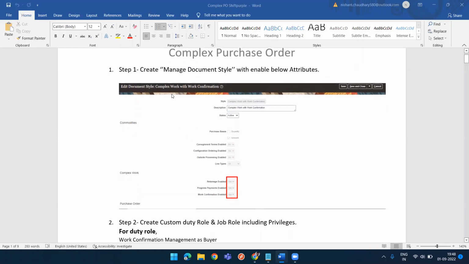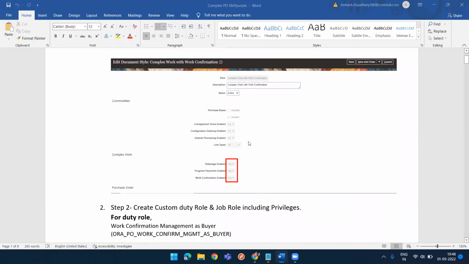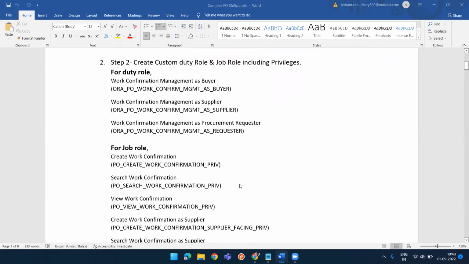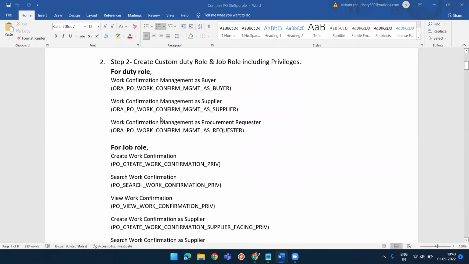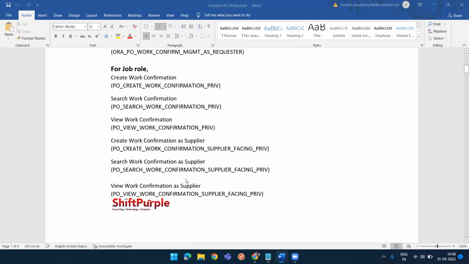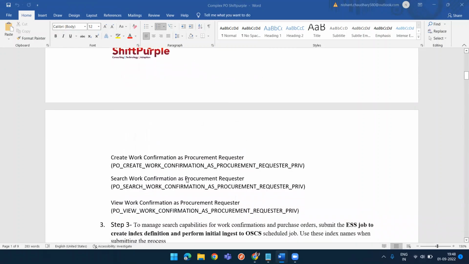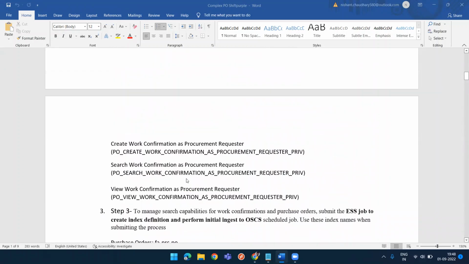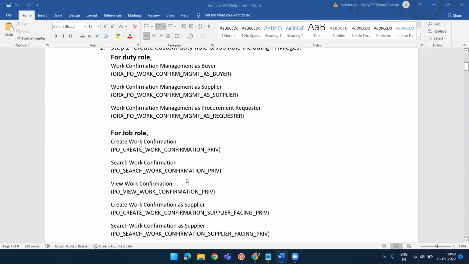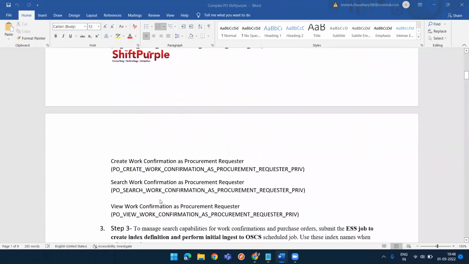Here we have to create a new document style. If we go through this document style, we need to enable the retainage, progress payment and work confirmation functionality. After that, we need to assign these privileges. We need to create roles for buyer, for supplier or for procurement requester. So we need to give these privileges, then give these job roles. You can see very well, I have listed down these duty roles and job roles.